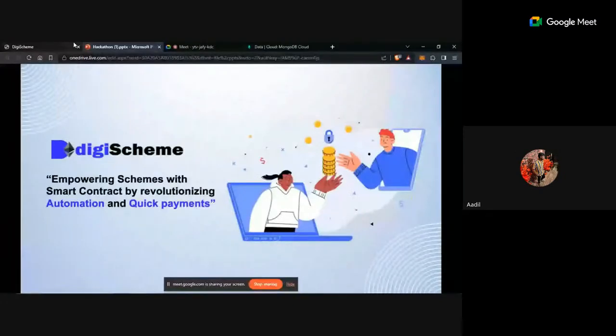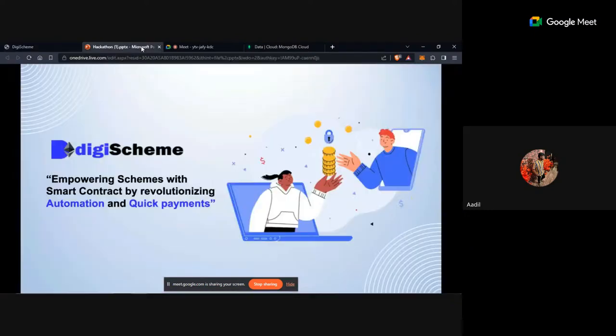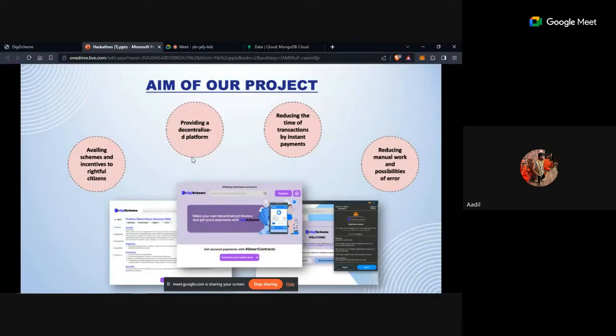Hi everyone, we are Hashbots, and this is our website, DigiSkill. This is a DeFi platform which enables a user to avail the benefits of all the schemes and scholarships listed by the government of India for which he or she is eligible. Our aim is availing schemes and incentives to rightful citizens, providing a decentralized platform, reducing the time of transaction by instant payments, and reducing manual work and the possibility of errors.